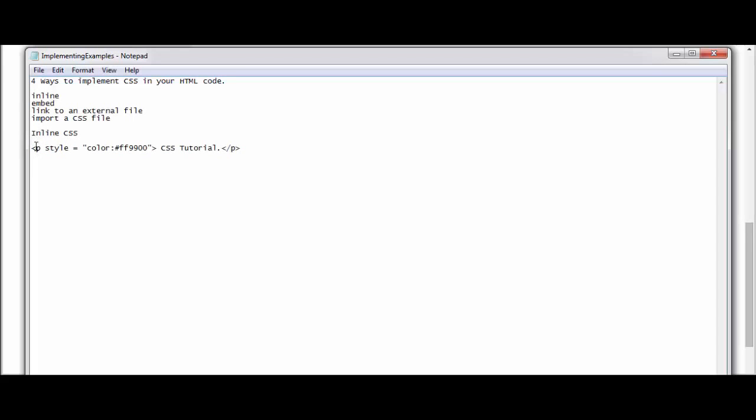Within the body tag, within the P tag itself, you will write style is equal to, and this would be displayed as an orange color, CSS tutorial. You can try that. You can create a skeleton file like we used to create and just add this line of text, and you should be able to see an orange color.